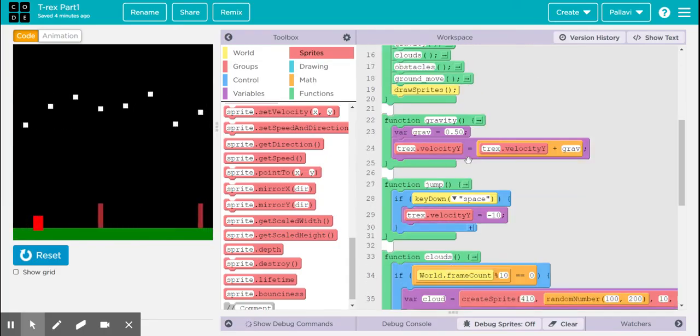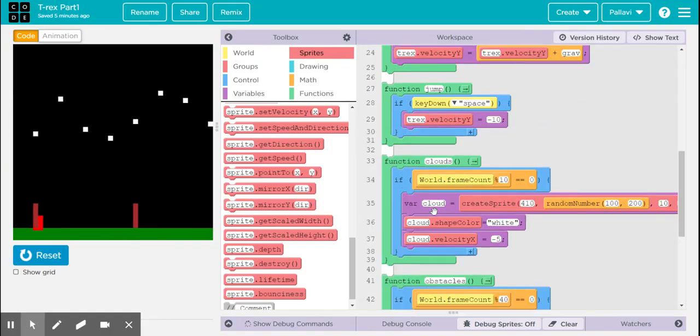whenever we add gravity to the object, it is going to fall down, but we don't want to make it into a black hole, right? So we want it to stop on the ground. So whenever the T-Rex touches the ground, the collision block will restrict the downward motion of the T-Rex, and the jump will look like a natural jump, but the gravity will not make our T-Rex fall continuously down. So that's the purpose of using that block.